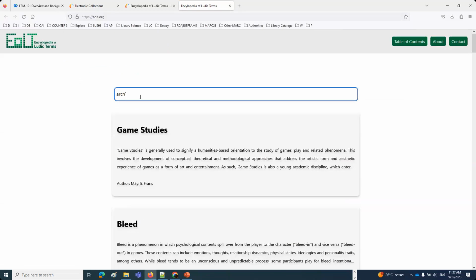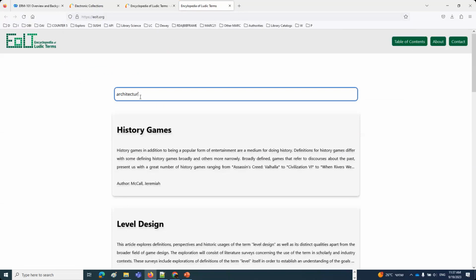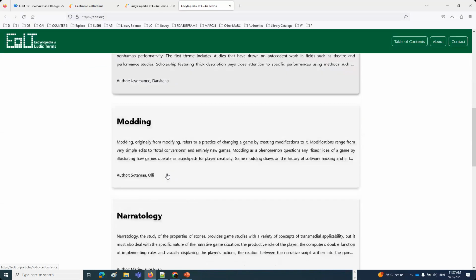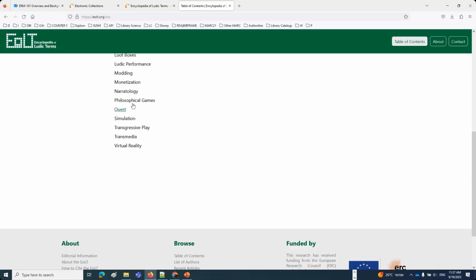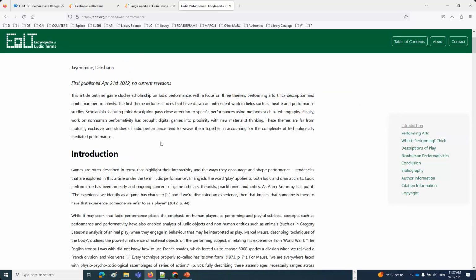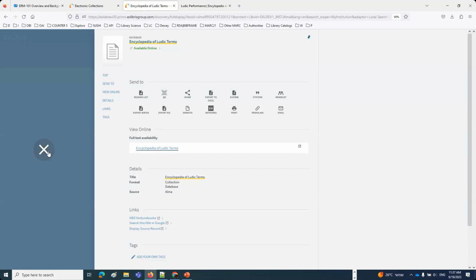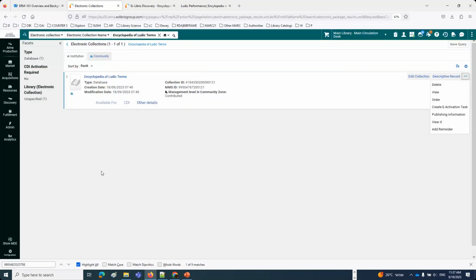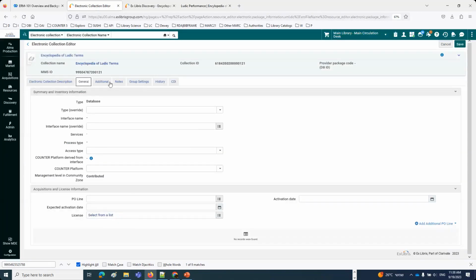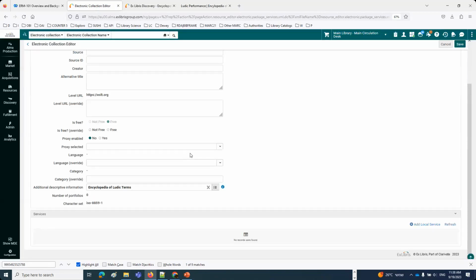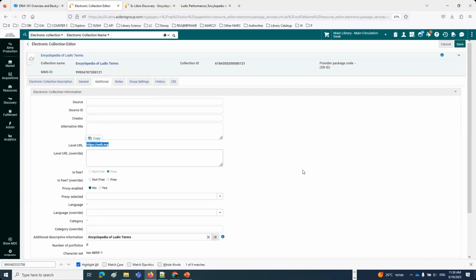And then if we search for something, you can see we're getting entries here. And we have a table of contents, et cetera. So this is an example of a database. This is how it appears in Primo. And here, let's say edit collection. We've got a general tab, additional, and here, this is the level URL, eolt.org. That's why it went to that URL when we clicked Available Online.